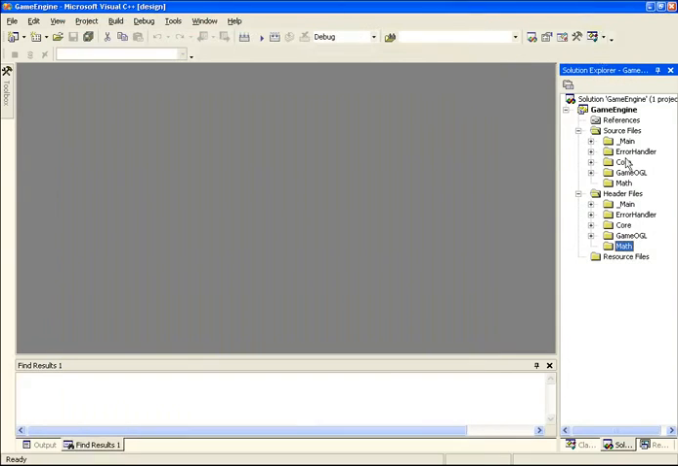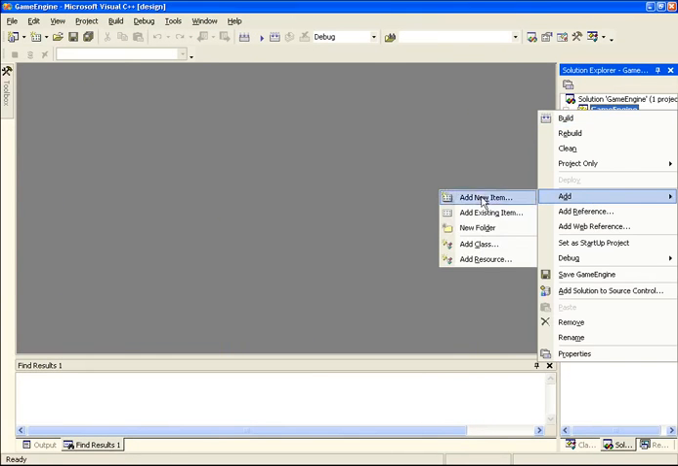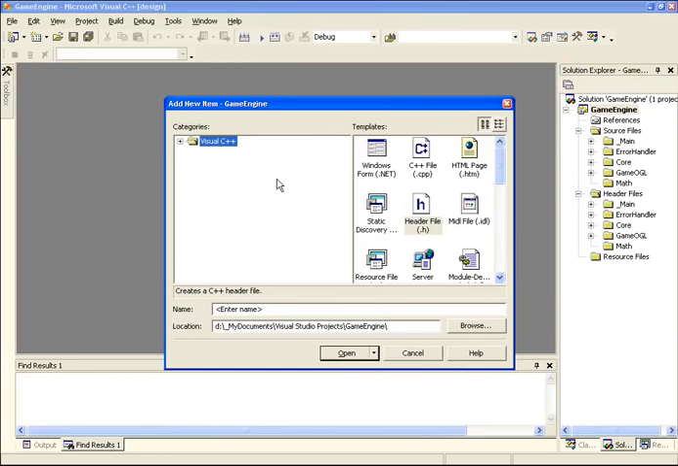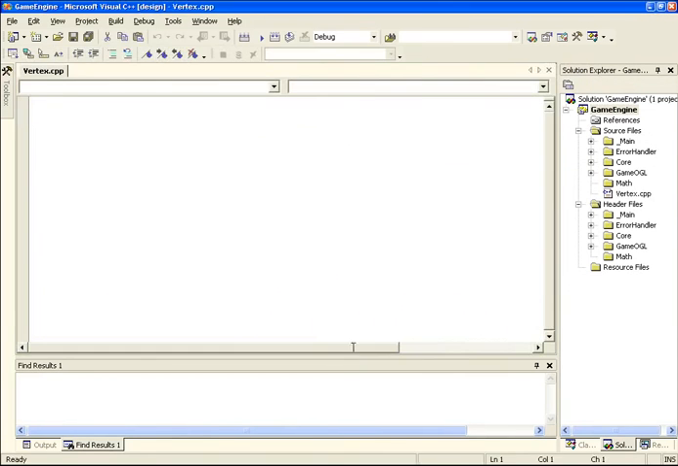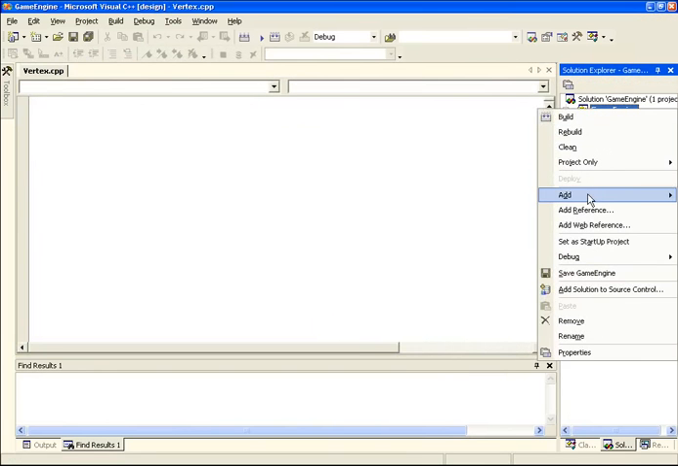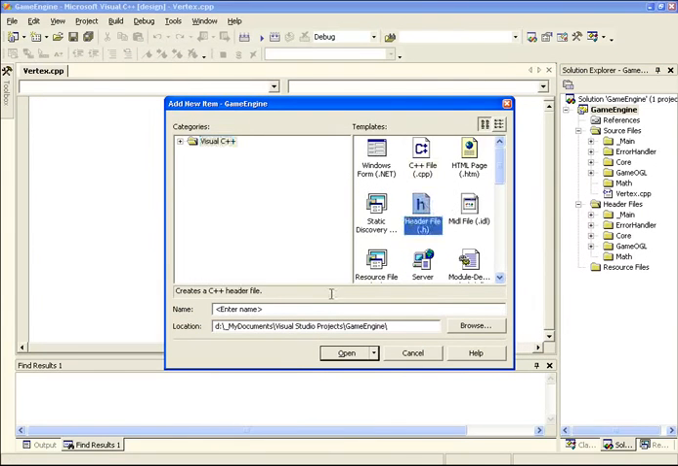Now, if you've been following along with these videos, I'm sure you've seen this before, where I go and create new blank files in the program. The first one I'm going to create is called vertex, and it's going to be a .cpp file. Again, I'll put it in the math directory. And I'll also create a .h file for the vertex as well.